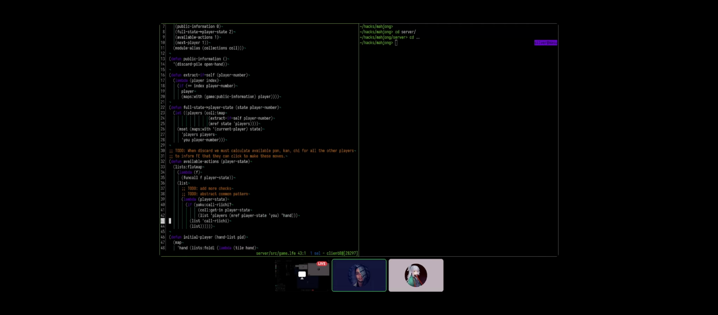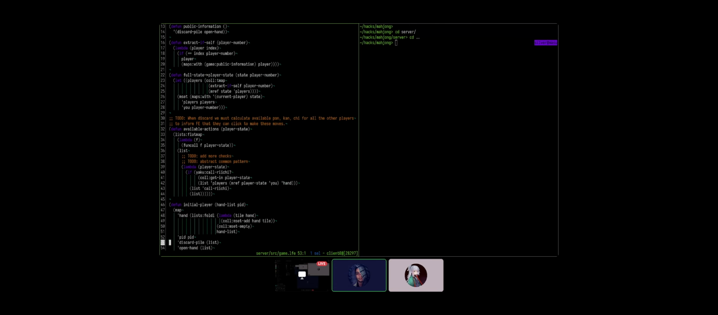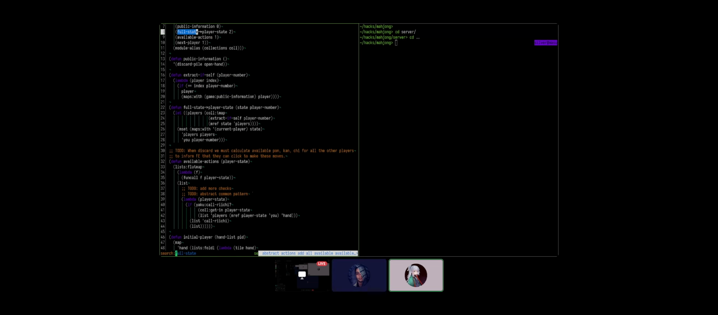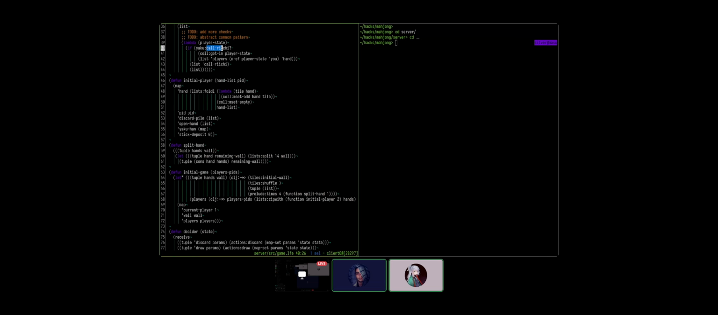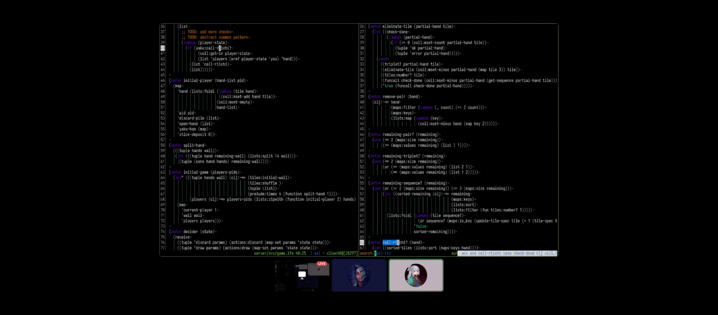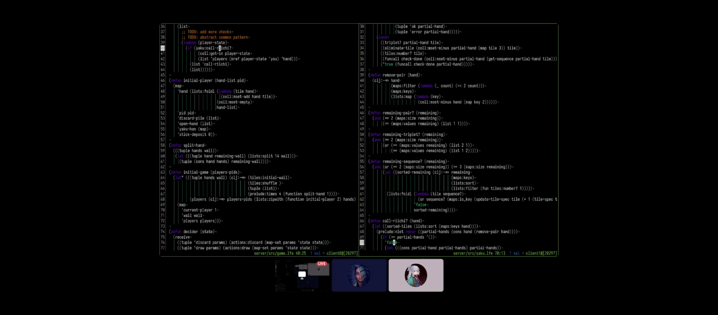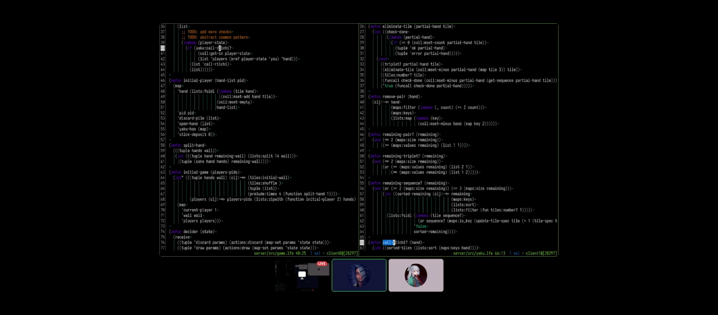Can we fix that? I think we can fix this line 42, because what is this doing? This is essentially just grabbing your hand. It takes a hand. Yeah, this only takes your hand. So that's what I'm saying. I think we can combine available actions with the extractive self.